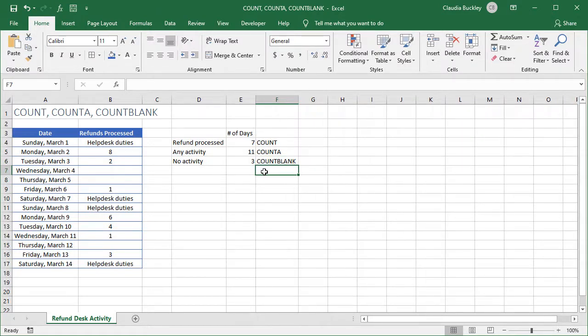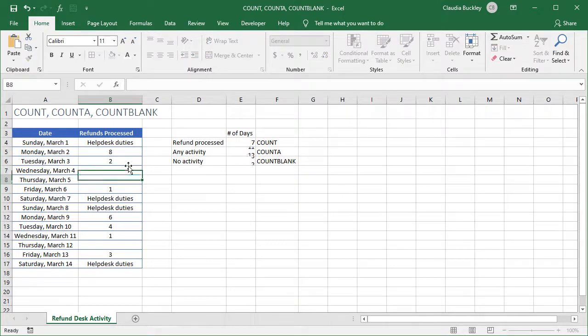Now sometimes a cell looks blank, but as far as Excel is concerned, it isn't, because it carries a space, and a space is considered a character. So let's get inside this cell, type a space, and watch to see what happens here. Our COUNTA changes from 11 to 12, and COUNTBLANK changes from 3 to 2. So the COUNTA function will count a cell with a space, and the COUNTBLANK will not count a cell with a space. It's just something to watch for in case we get an unexpected result. So let's delete that space.